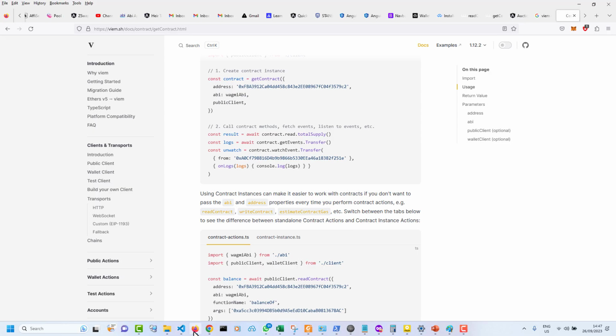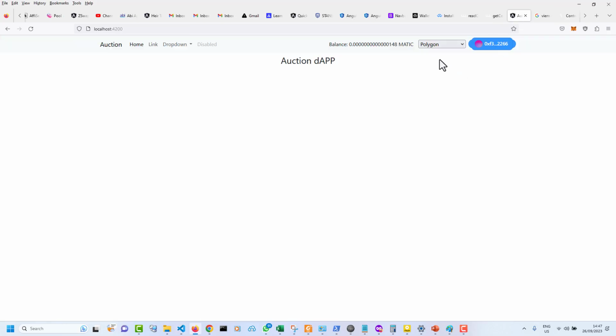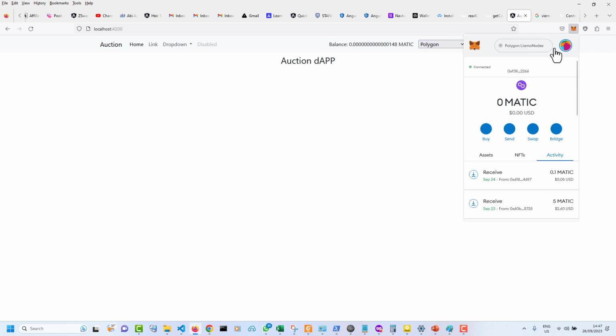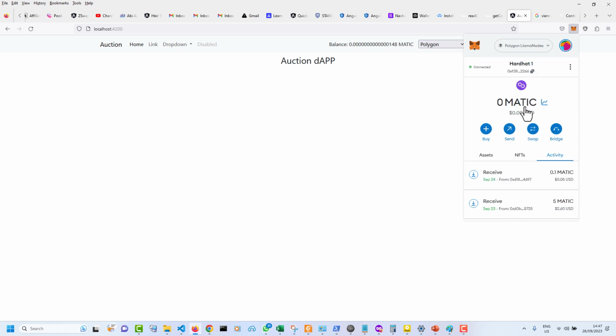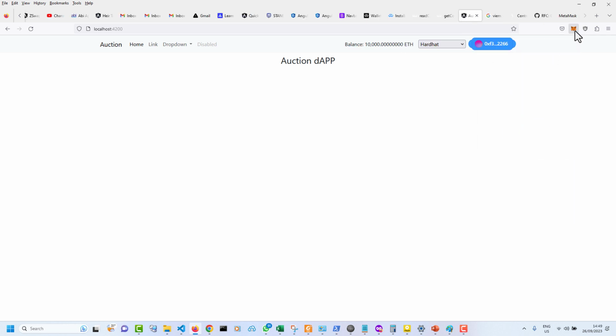Let's switch the network of our auction app to Hardhat. So we do that by going to, so let's look for Hardhat. Okay, so now we're on the Hardhat network.